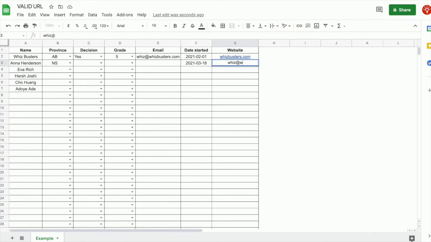Let's just type in any text. So let's put whiz@whizbusters.com, press enter. Well, there is a warning that says input must be a valid URL. It has picked up that it's not a URL. It allowed you to input it, but it gave you a message.